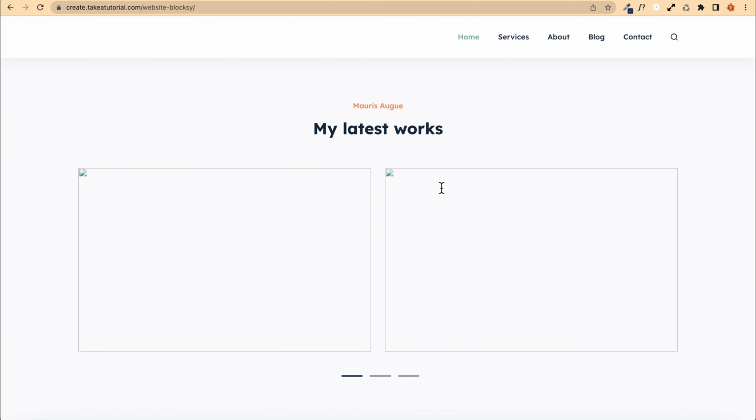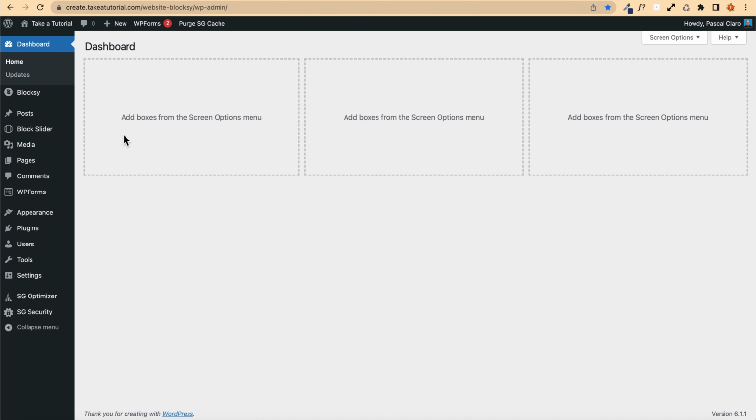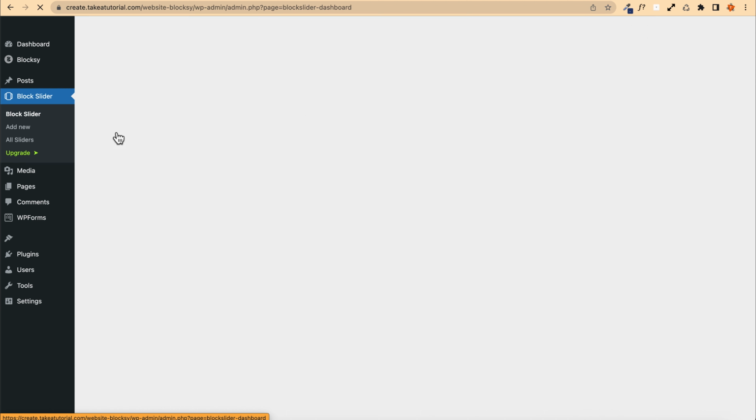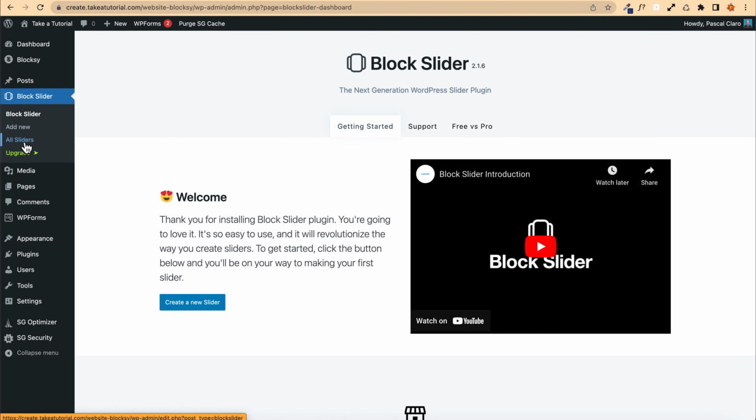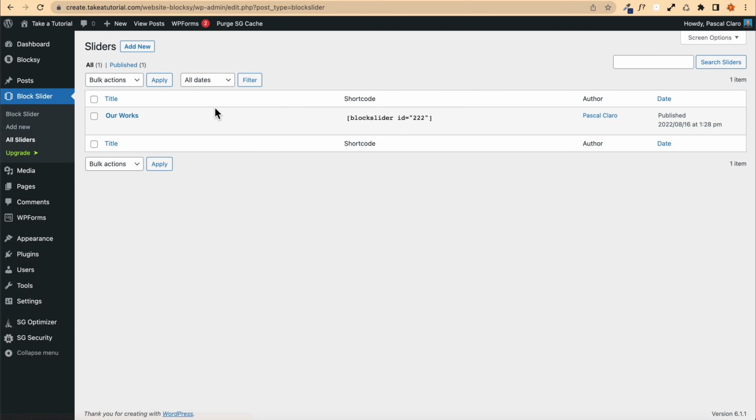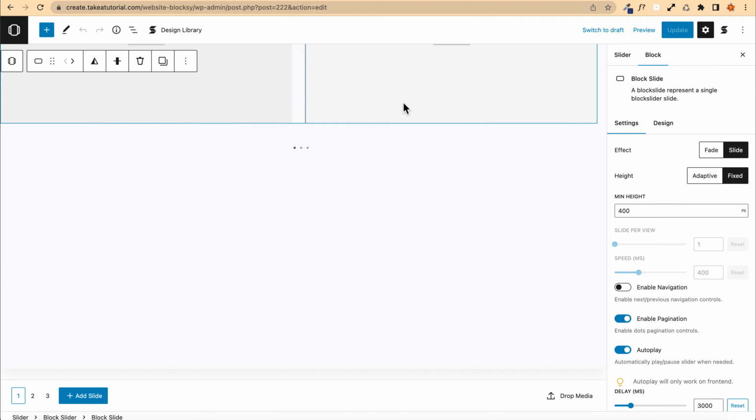And as you can see, you have a slider which is already pre-filled here with some slides. And because we erased them, we deleted all the pictures, we don't see anything. From the dashboard of our website, we see there is an item called block slider. We can click on it, and we can see that if you click on all sliders, there is already one slider created. It's called our works, and we can click on it and we can simply customize everything.